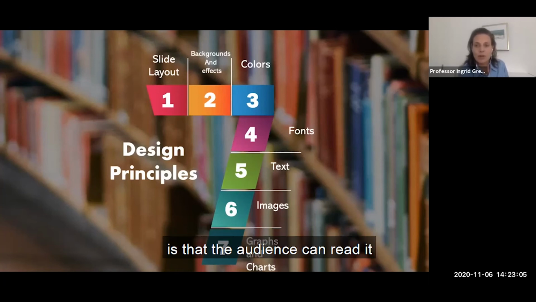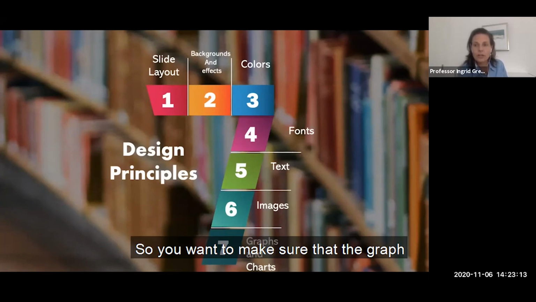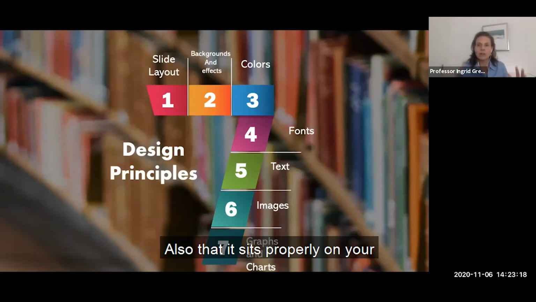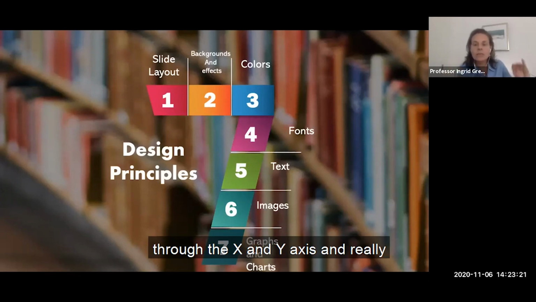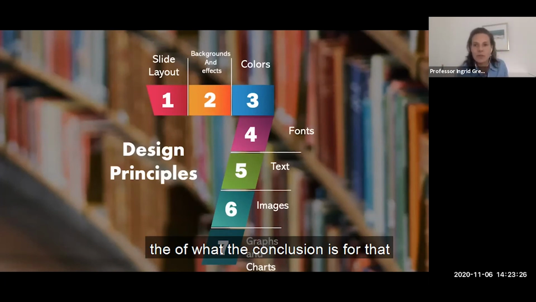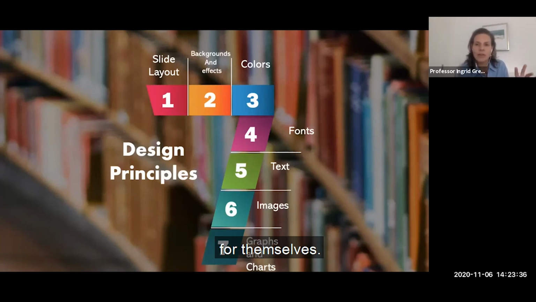What you want to make sure, though, is that the audience can read it legibly and that you explain it well, right? So you want to make sure that the graph or the chart is not too small. Also that it sits properly on your slide, and also that you take them through the X and Y axis and really give them the full synopsis of what the conclusion is for that graph or that chart and how that pertains to your speech. Very often people like to kind of cruise through graphs and charts and let the audience read it for themselves, but I highly recommend that the speaker walk them through each graph or chart that they show.